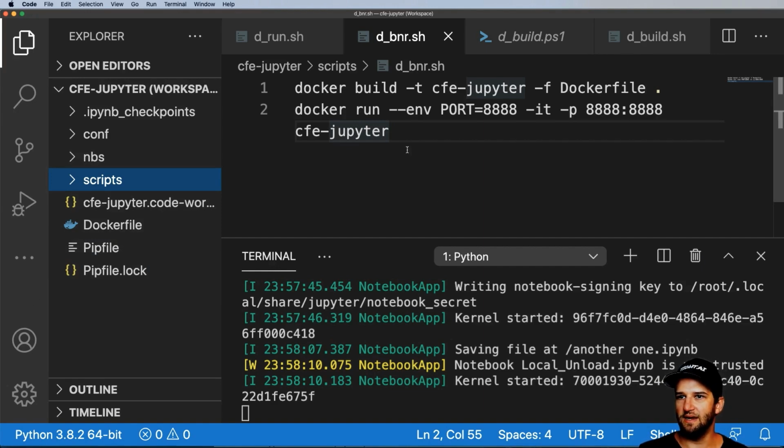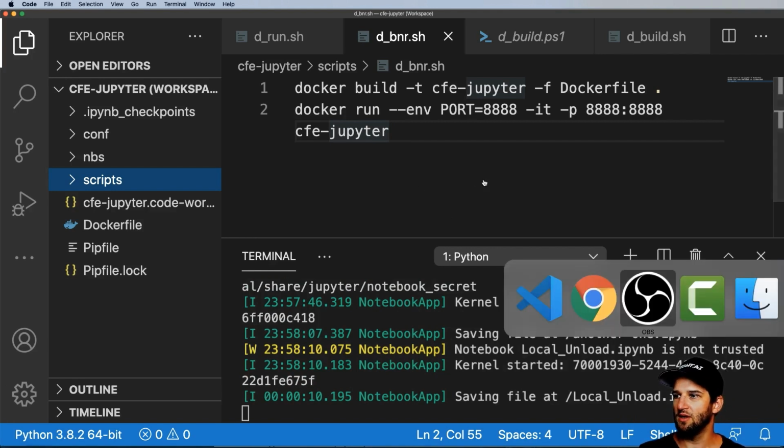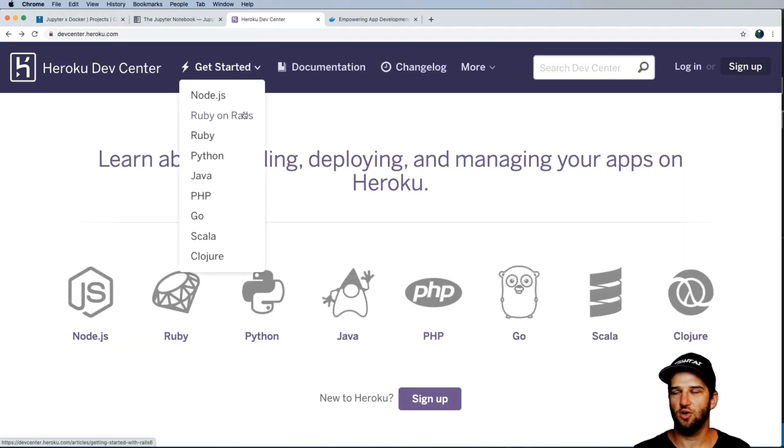Now, my intuition was, hey, can I bring this to Google Cloud Run, which is a serverless application? Unfortunately, Jupyter and serverless, I don't think work yet, because Jupyter needs a kernel that's constantly running. It needs a server actually running to work correctly. So unfortunately, Cloud Run is not a viable option, which is why I'm going to be using, of course, Heroku.